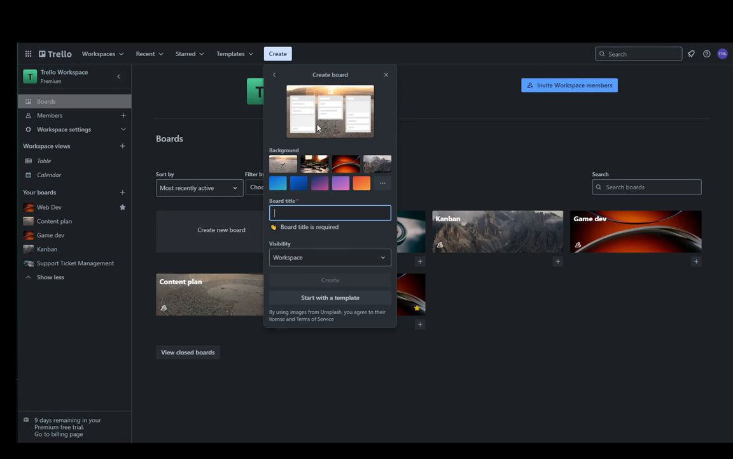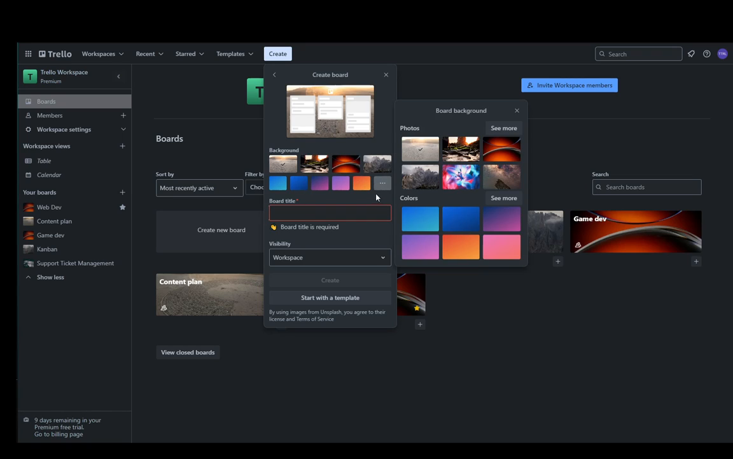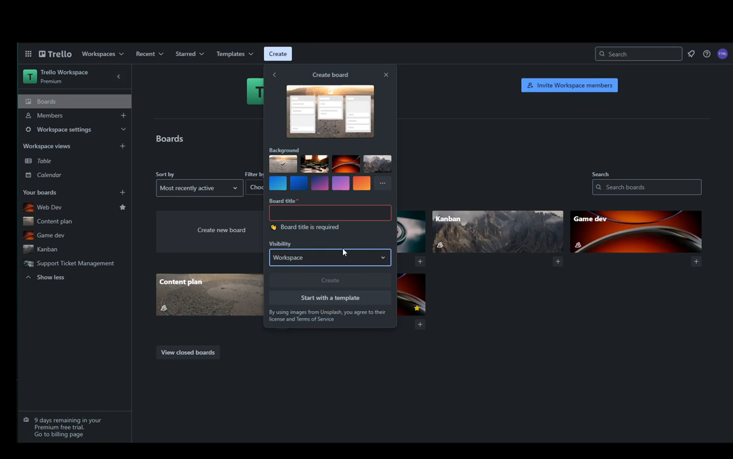If I click create a board, the same menu happens. You just select a board title, you select a picture, you can press here on the three dots to select more, and you can see more photos or see more colors if you want. Then you need to select the visibility of the board, and then you can click create.